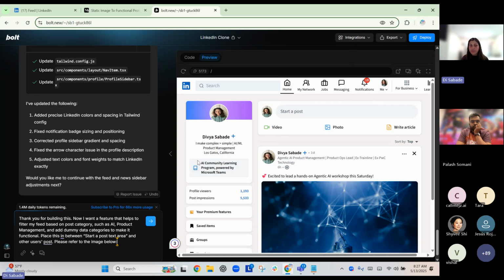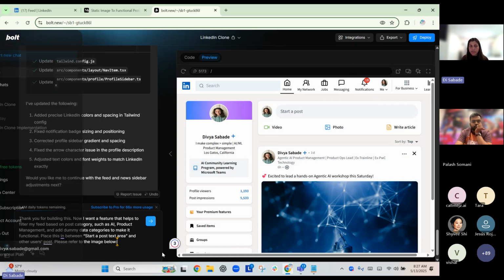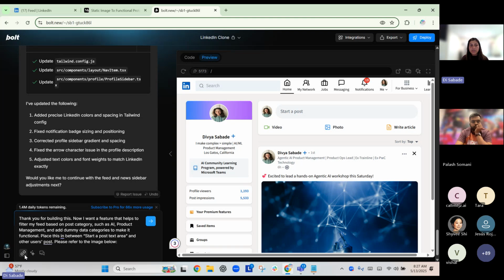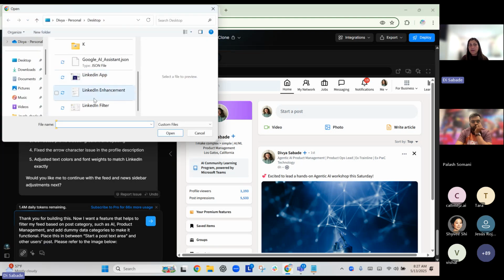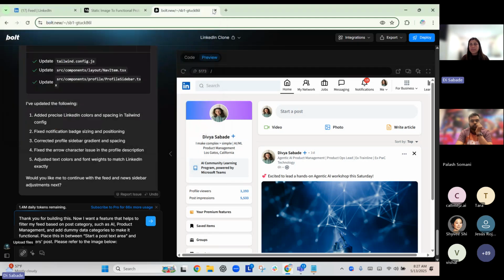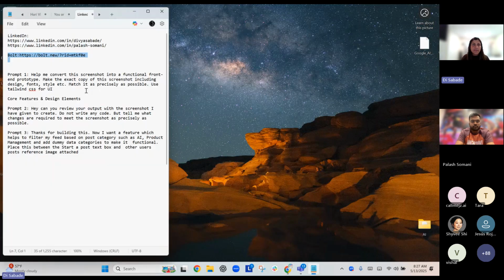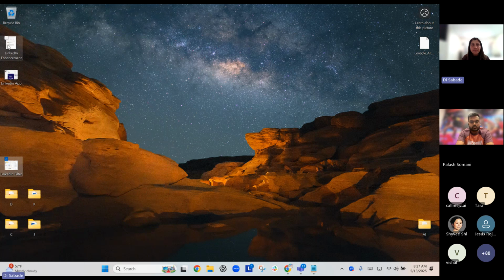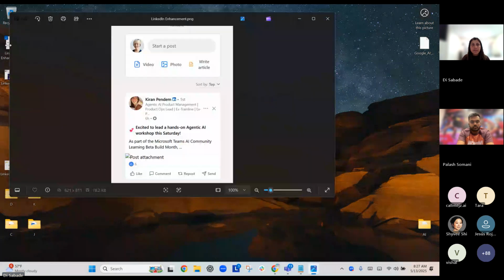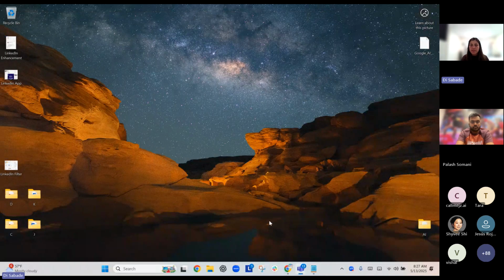So I'm just going to add one more image. To be very frank, this is an optional step, but I prefer doing it just to make sure that it understands where I want things to be. So I'll actually open and show you. This is where I want my new feature to be built in. So that's why I'm just going to add the feed.